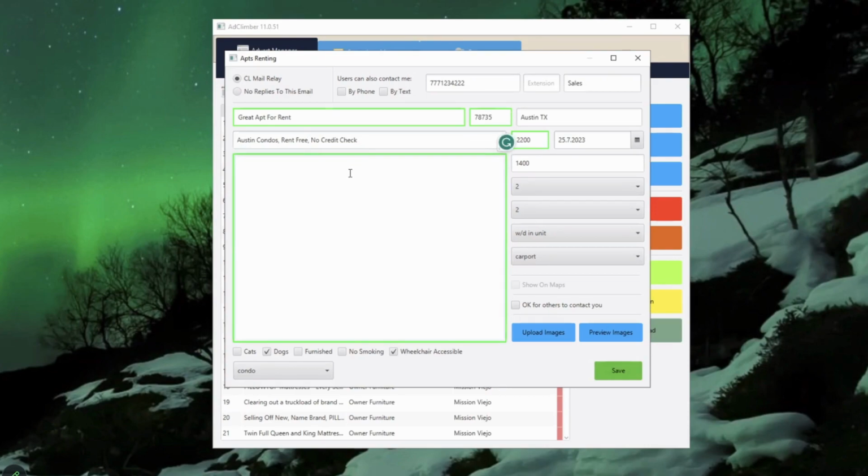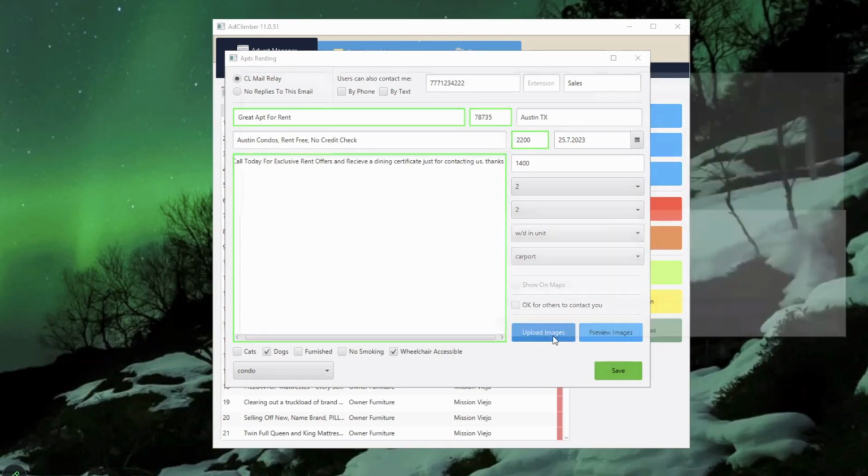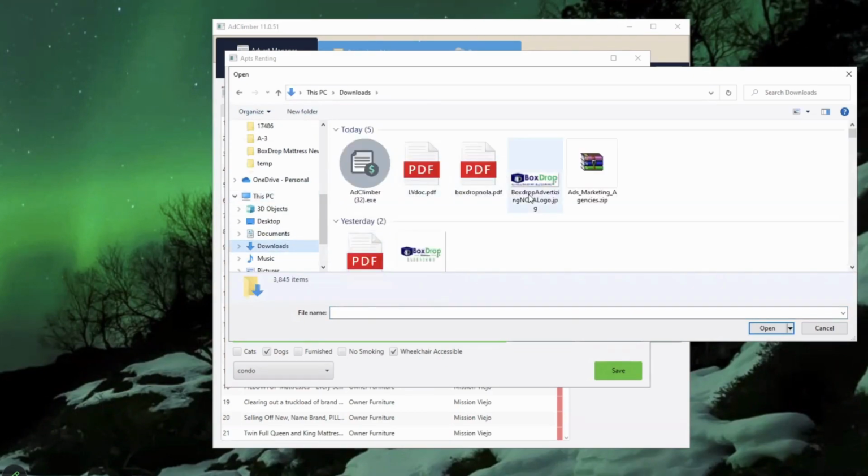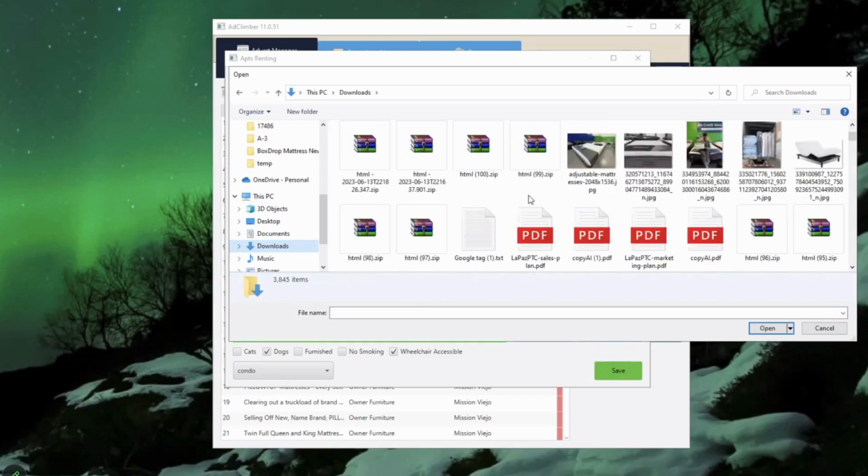Call today for exclusive rent offers and receive a dining certificate just for contacting us. Right. We've got to incentivize a little bit. Now let's find some images that I can upload here. Let me go into my downloads and just see what wonky stuff I've got in here from stores or locations.